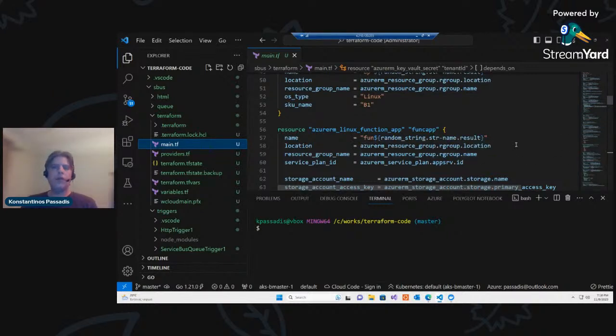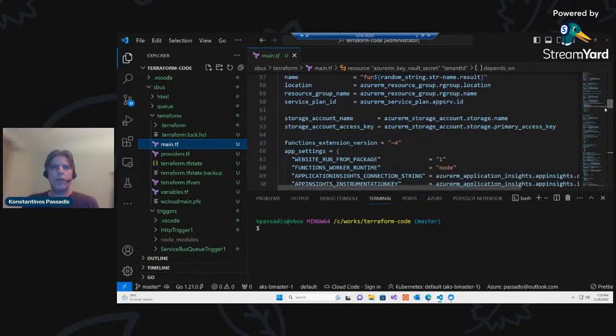We don't have to tell Terraform, okay, you're going to create this and then you are going to create this. Since we are having this in our function app, Terraform understands that it has to create the resource group, and before it creates the function app, the app service plan has to be created first. The same applies for the storage account. We need a storage account for the logs of the function app.